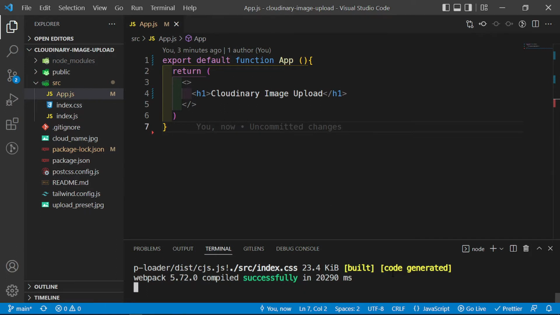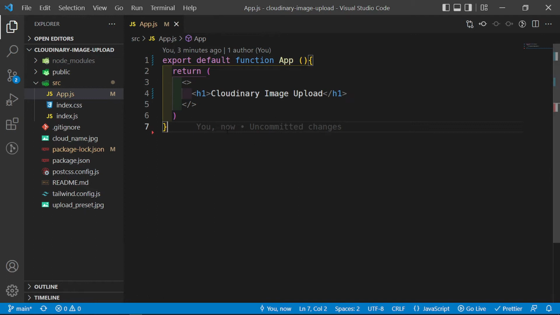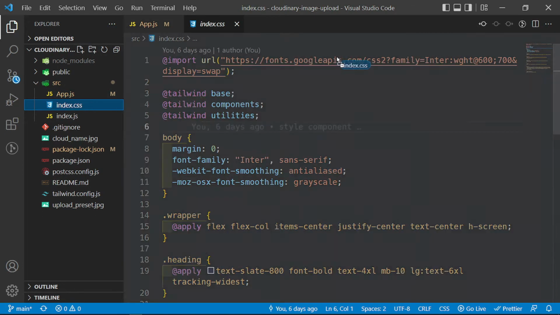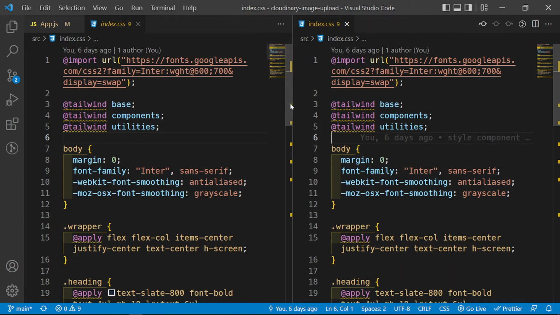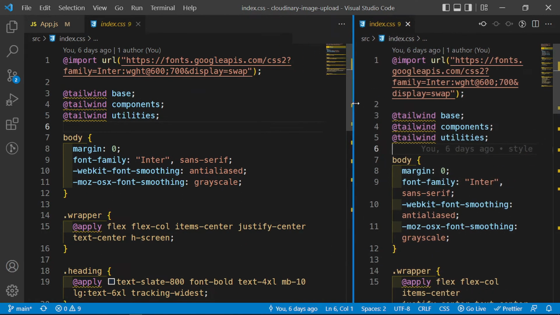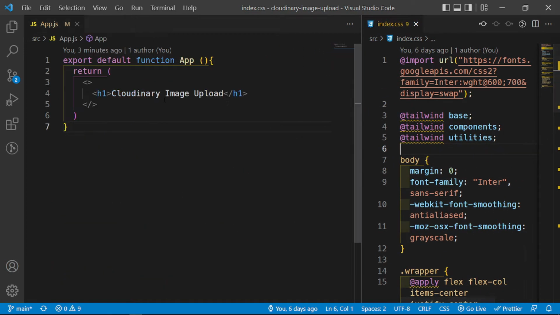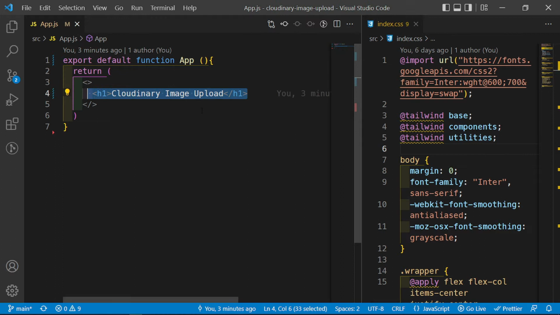Okay, so if you did everything correctly, if you go to localhost 3000, which should open up automatically for you, then you should see Cloudinary image upload only, right? So the first thing that we do need to do is, because we already have our CSS right here, I just want to place this to the right, and then I want to build out our application, how it's going to look.